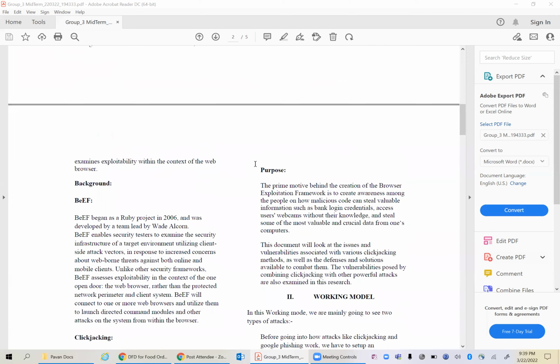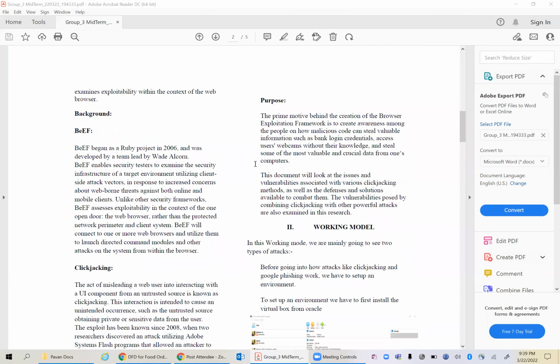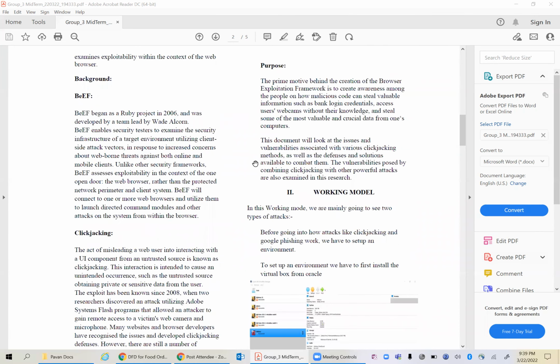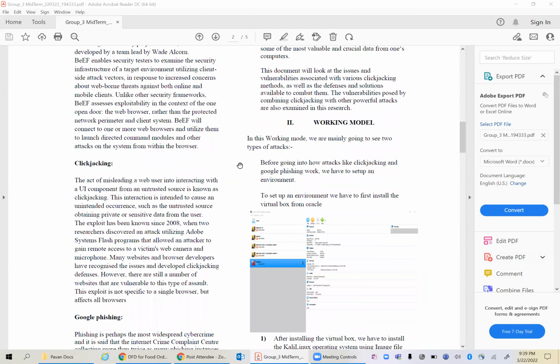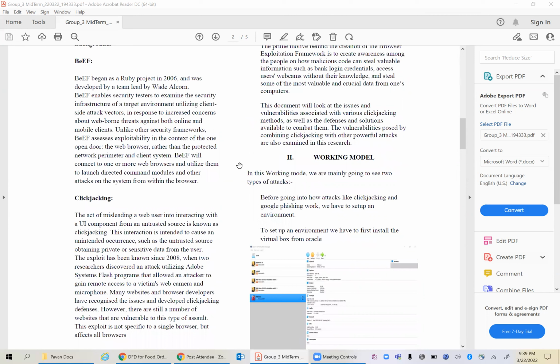A little bit of background about BeEF, followed by clickjacking and Google phishing. So unlike the other security frameworks, BeEF assesses the exploitability in the context of one open door rather than the protected networks and the client systems.